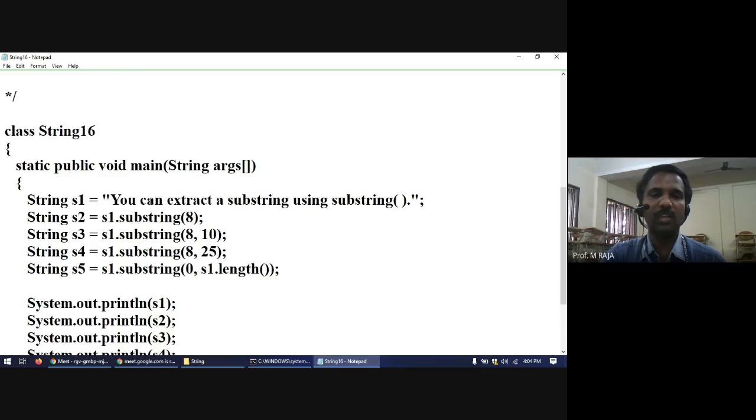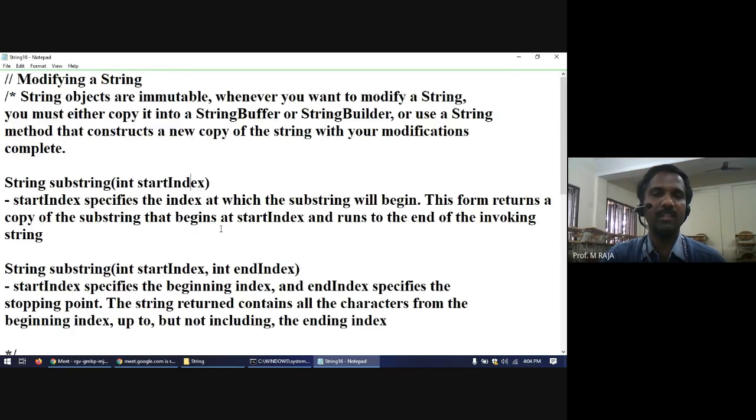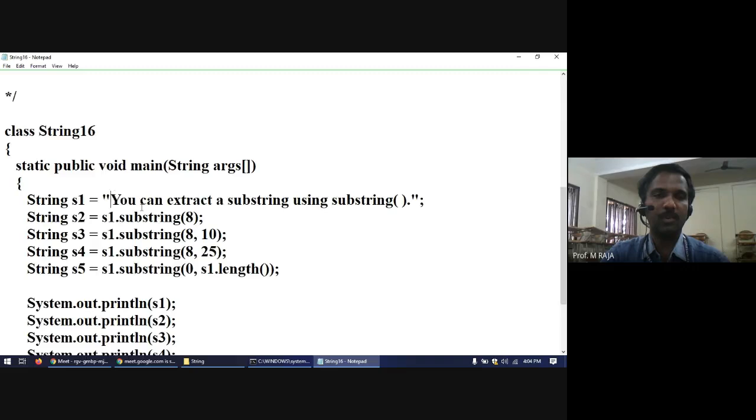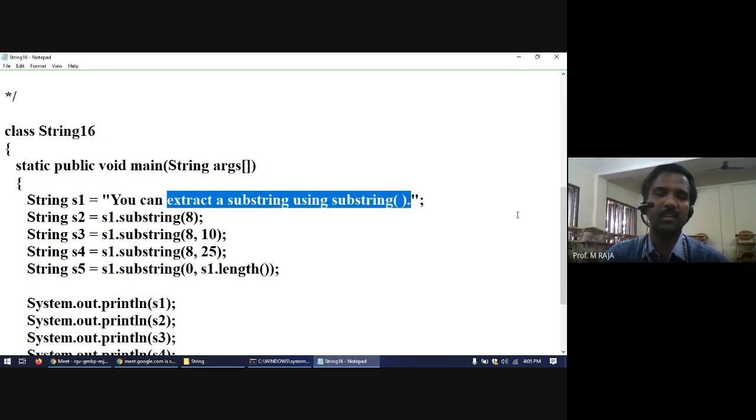String s1 is equal to some text; you can extract a substring using the substring method. String s2 is equal to s1.substring(8). What is the 8? 8 indicates the starting index. For example, 0, 1, 2, 3, 4, 5, 6, 7, 8. 8 means starting from E. Starting from E, the characters are extracted till the end, till the dot. This is assigned into the variable s2. Let us check it.